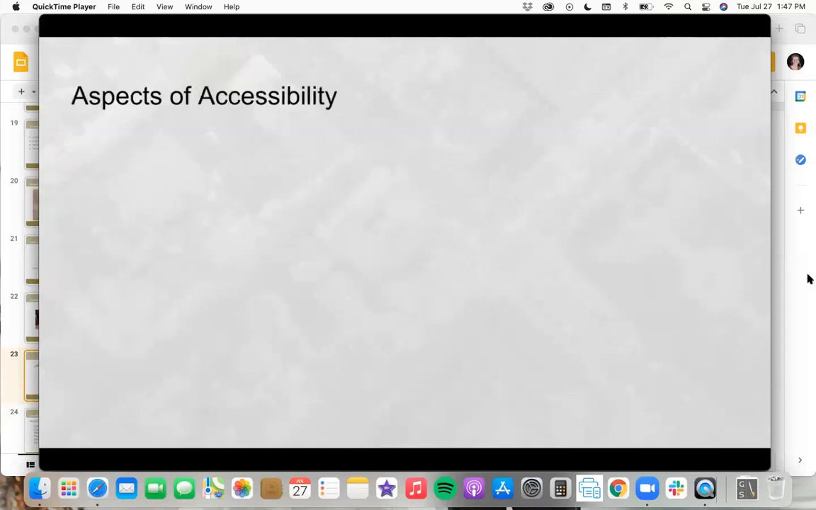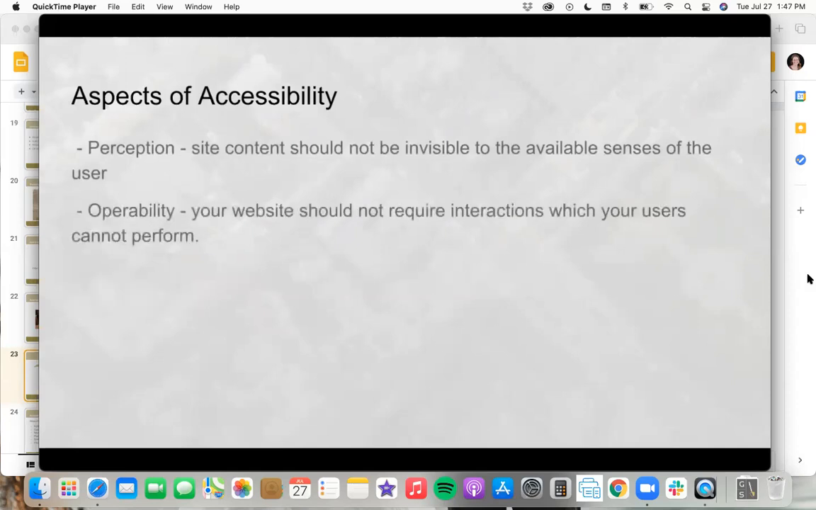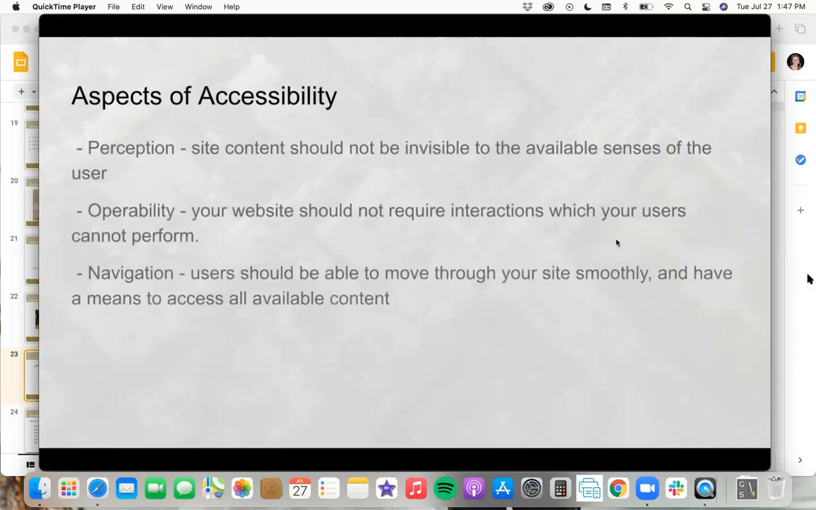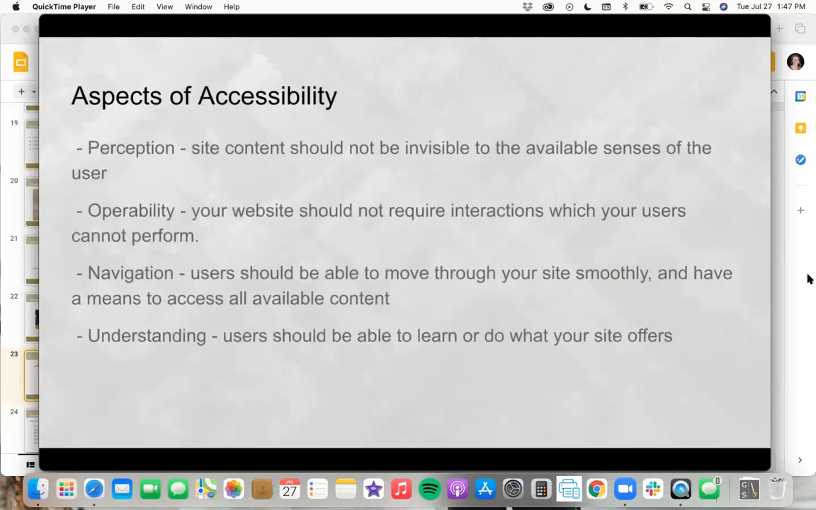There are several aspects of accessibility that are traditionally grouped together. The first aspect is perception. This means that your site should not be invisible to the available senses of the user. The next aspect is operability, which means your website should not require interactions which your users cannot perform. The next area is navigation. Your user needs to be able to move through your site and be able to find all of the content that you have available. And the final area is understanding. So the user needs to be able to learn or do whatever it is your site is offering to teach them or help them to do.